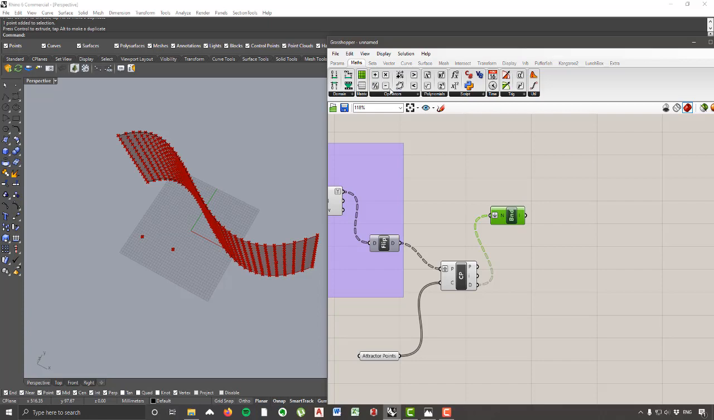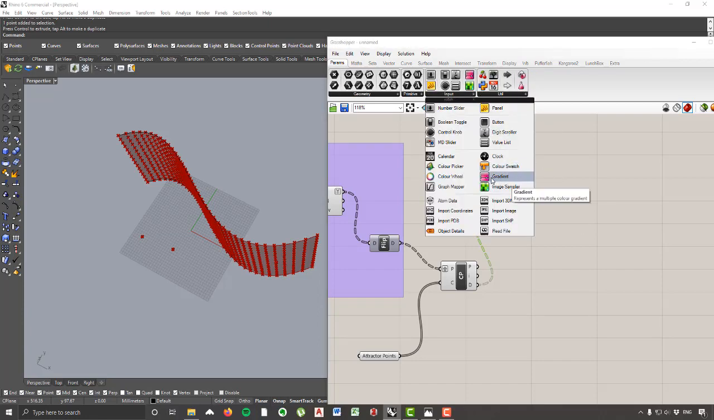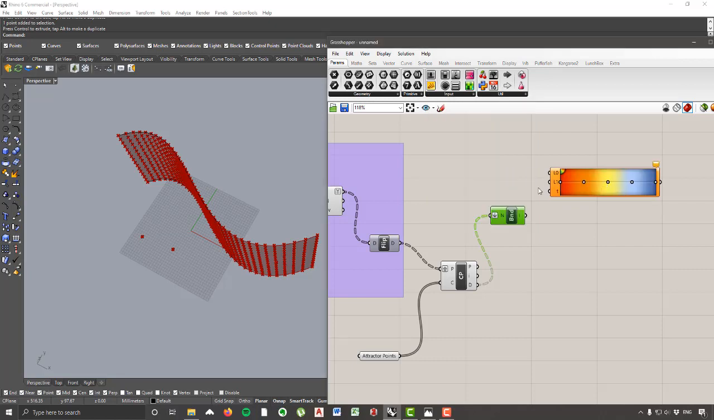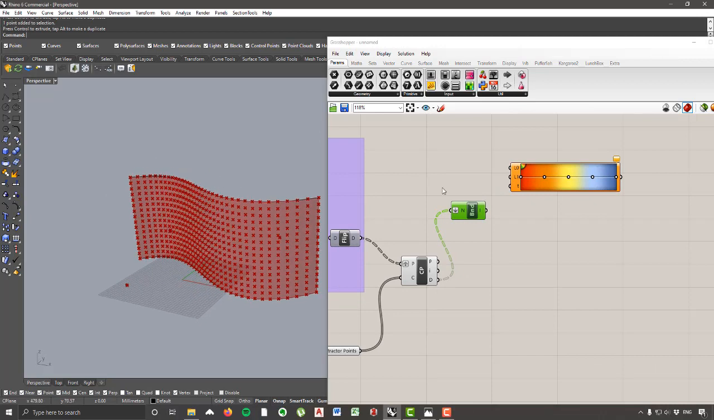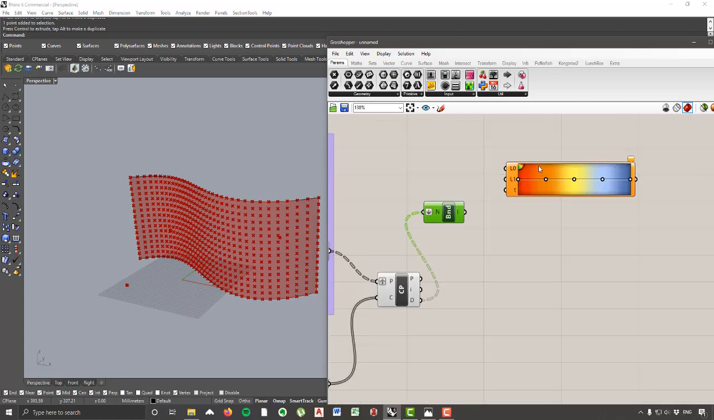If we want to visualize it, we can do something here. We can go to params, input, gradient. And we can just use this to visualize the relationship of these points to these attractor points. The gradient has a few inputs. It has the lower limit of its range. It has the higher limit. And then it has the value. So L0 and L1 are going to correspond to the numeric domain we have here. But this numeric domain needs to be broken up into its constituent parts.